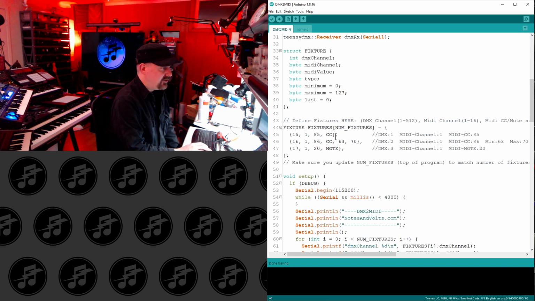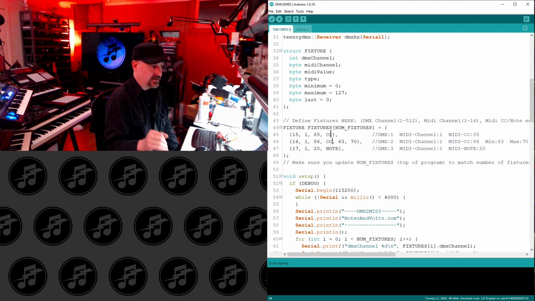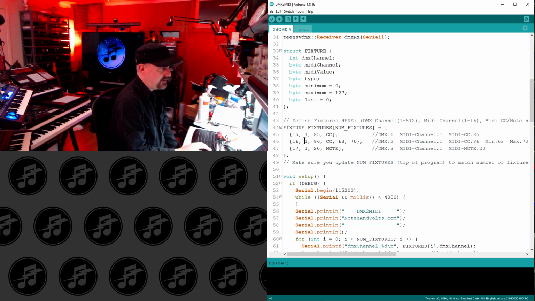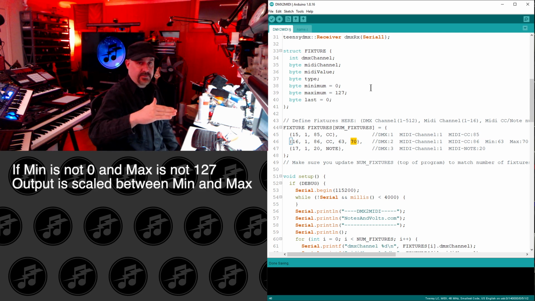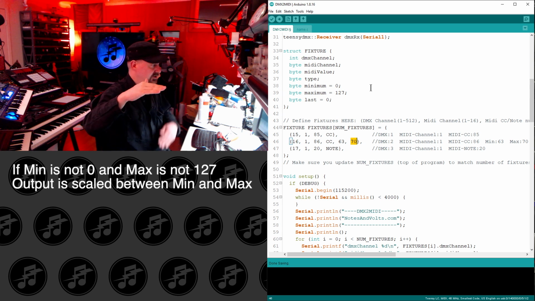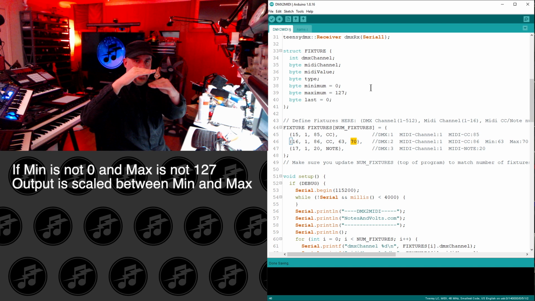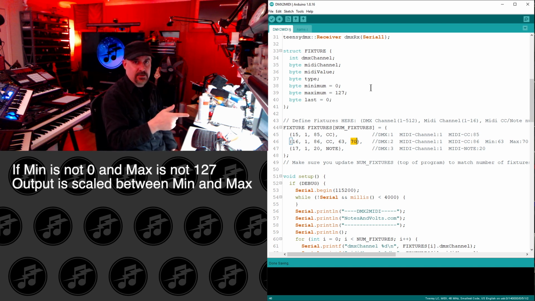So if you go back, you notice this first fixture does not have that. So, like I said, it's optional. If you don't include it, it's basically going to give you the full range of Midi values from 0 to 127. You notice on this fixture, I actually define those 2 values. So the minimum is 63, the maximum is 70. What that means is the values coming in from DMX will get scaled from 63 to 70. So you're just going to get a narrow range of Midi values coming out. And that can be useful in certain situations that we'll see later.